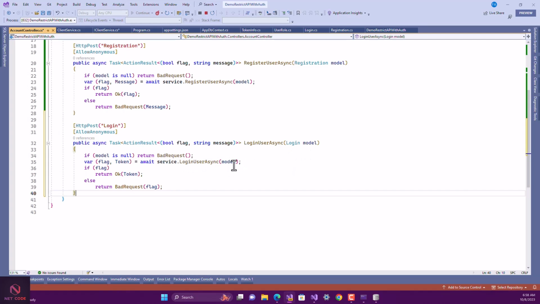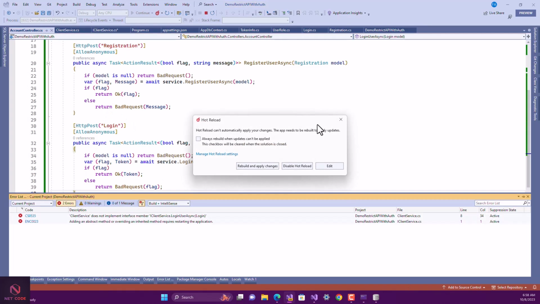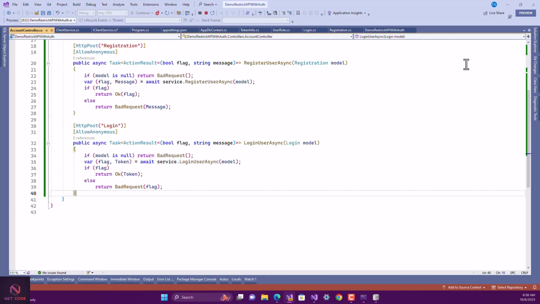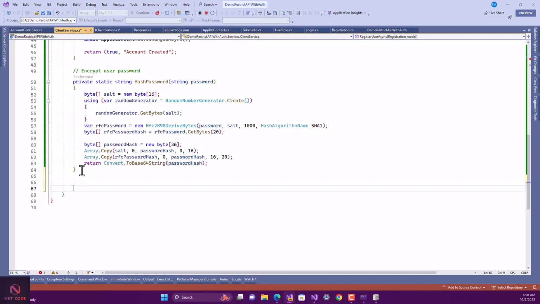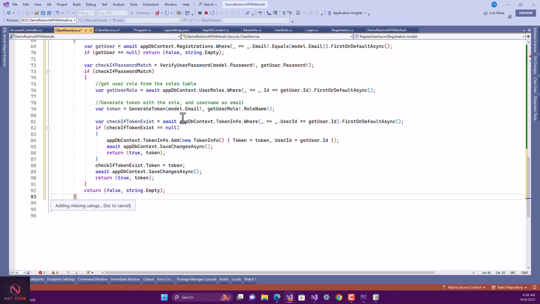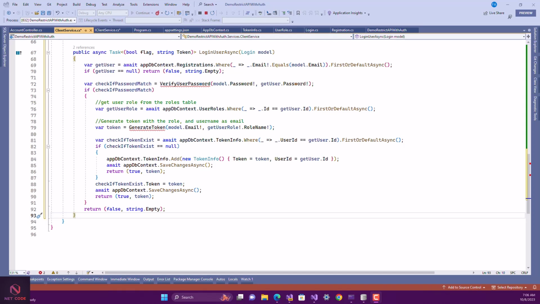That's going to be the username and now the password. If it is true, then we're going to return the token to the user. But in case it is false, then return the flag as false over here. So we're going to save this, and let's go to the service. So from this service, we're going to have the login system. Let's see. So from this client service down here, let's have the login. So there's a login.